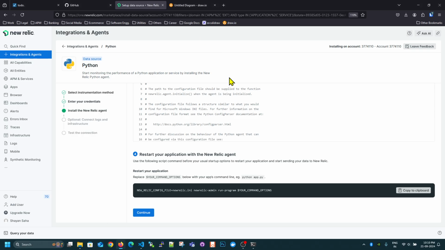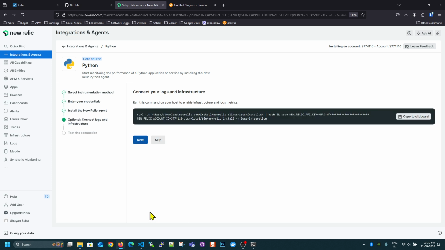So what we can do, we'll click on continue. Now it says that if I want to collect the log of my infrastructure, I can execute this command, because if we execute this command along with the application, it will also collect my computer's infrastructure details. It is actually a good practice.